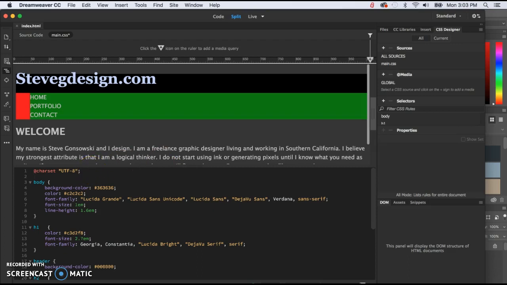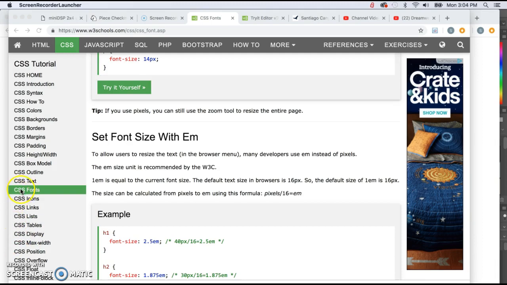So, let me first show you the W3 Schools CSS section under CSS fonts. You can see that the formula for figuring out your font size from a traditional design like what we have in Photoshop is you take the pixel size divided by 16 and that's your em. The reason is because the default size in most browsers is 16 pixels or 16 points. Those are pretty analogous to each other.